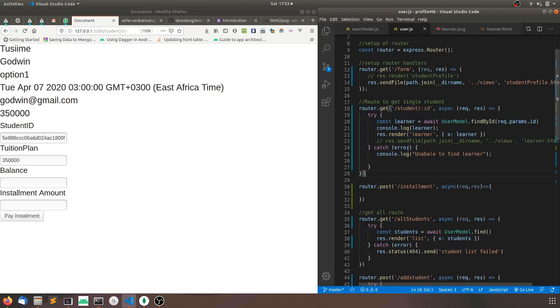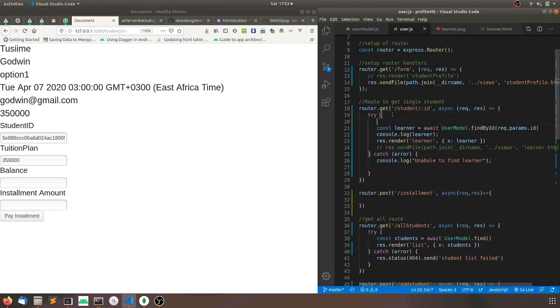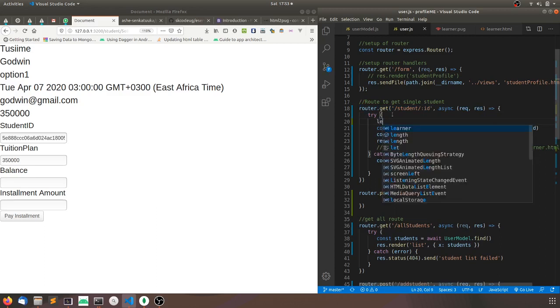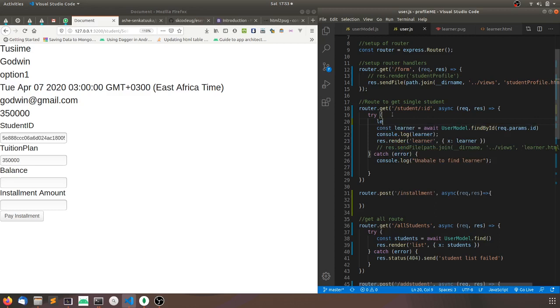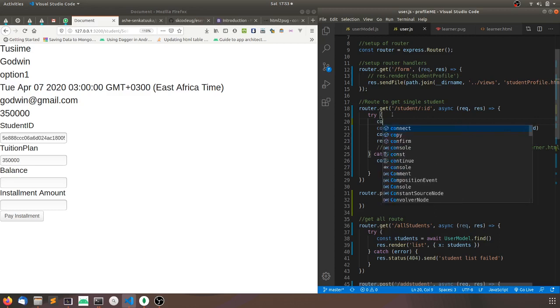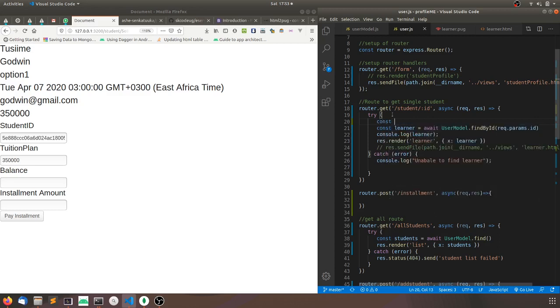So in this route, I'm going to declare a constant here. Const, I'm going to call it total, and I'm going to place a value. So the total amount someone is supposed to pay is supposed to be 1.5 million.